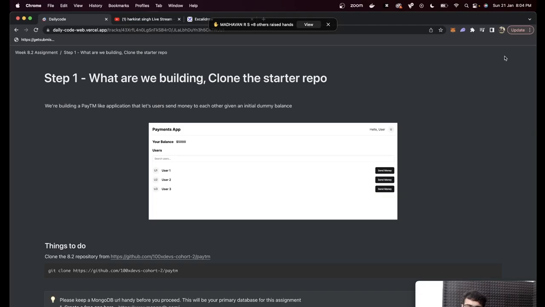The reason for this is these routes will let the user update their information, for example, their password, their first name, their last name, and a route for user to get other users from the backend. This is a Paytm-like application where you want to allow users to get their friends from a database so that they can basically show them here.